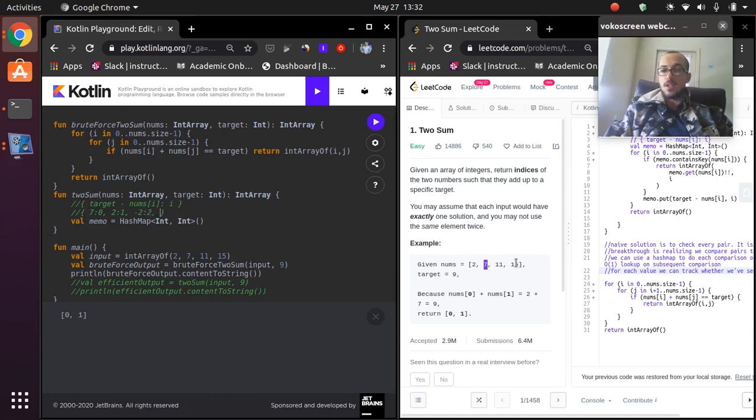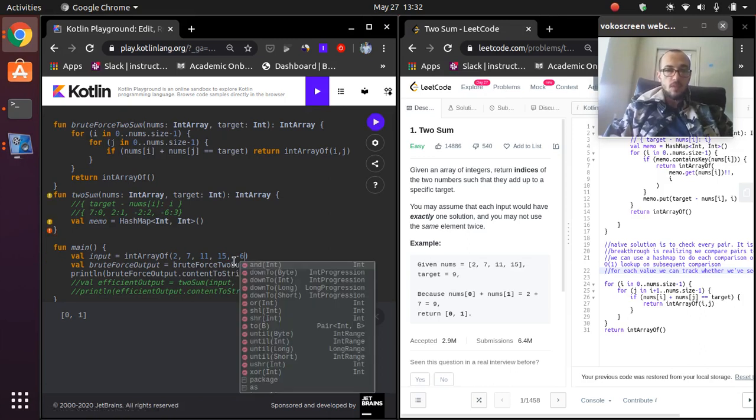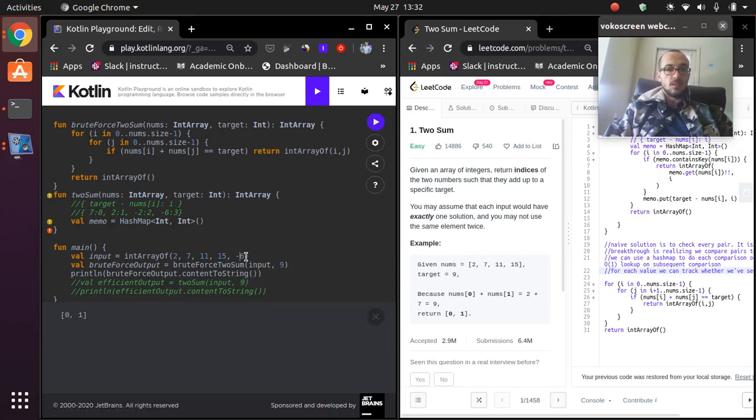And if we're getting to 15, target minus 15 is negative 6, 3. So say this array had negative 6. Then we know that if we get to negative 6, we look inside of our memo, we see, oh, negative 6. Pair that with the element at index 3, which is 15. So if we add these two together, 15 plus negative 6, it's our target value of 9. So that's the way we're going to store these values.